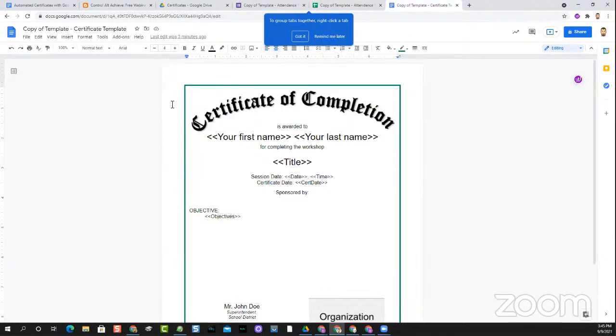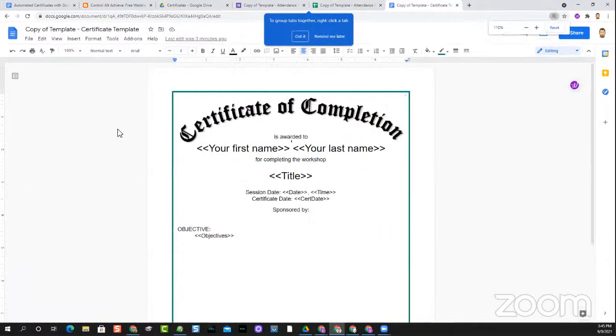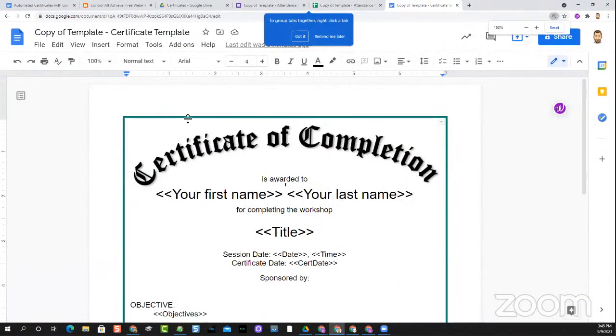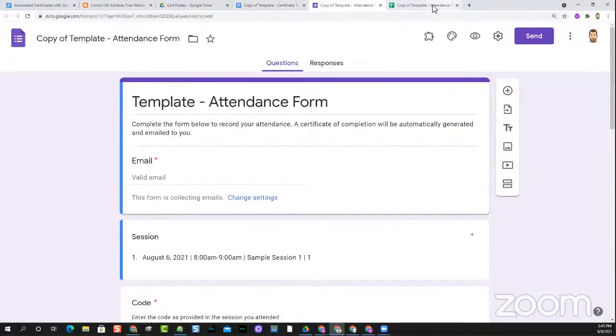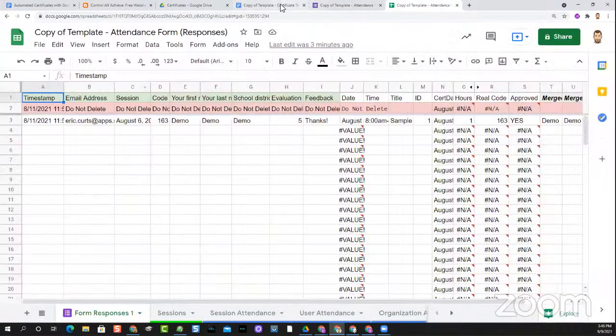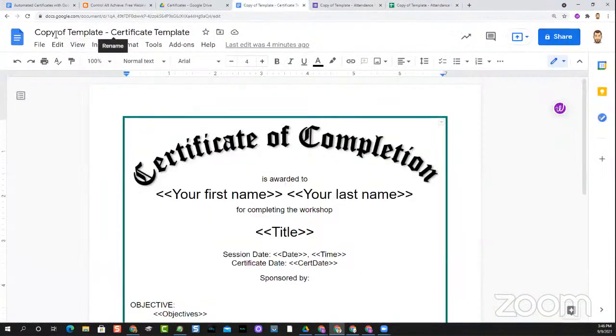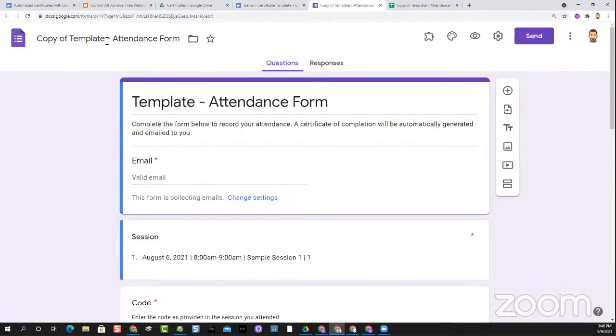And tell you what, let's zoom in on these two, just so it's easier to see these. Let's go about 150 there. So there's the document, there's the form, and there's the spreadsheet. And these are the copies. So for example, if I don't want it to be called copy of template, I could come in here and call this demo certificate template. And I could call this one demo attendance form.